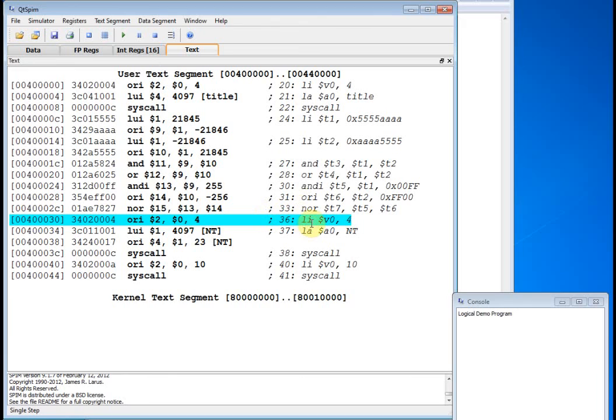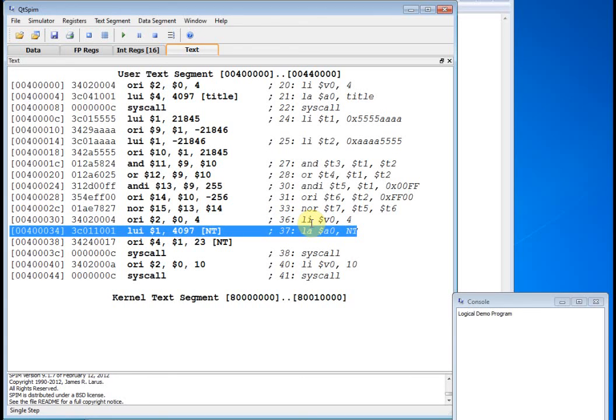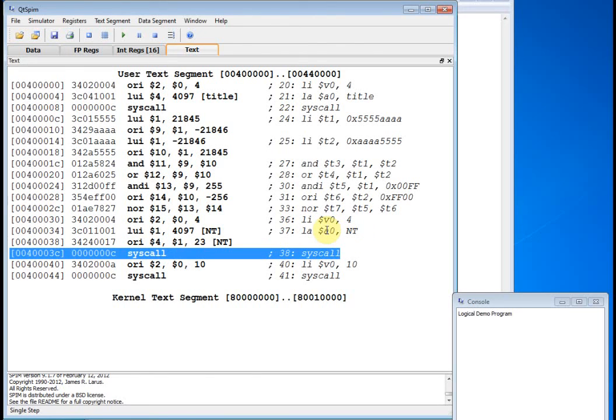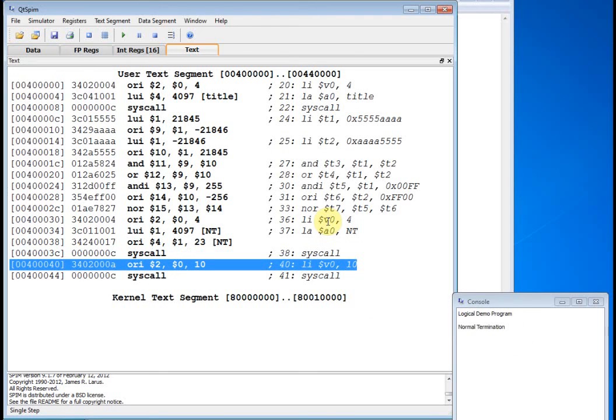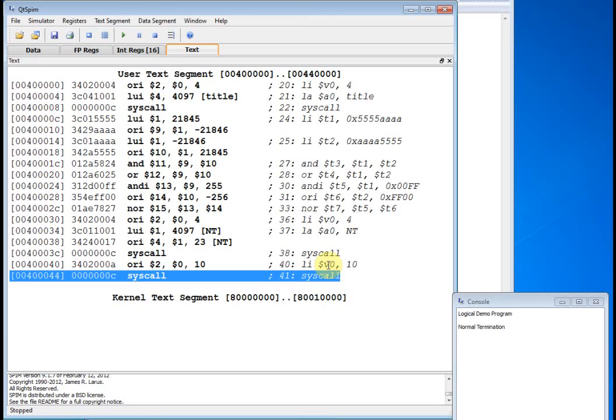Okay, the next thing is to load immediate V0 with 4, which means I'm going to print a string. What string am I going to print? Well, load address into A0, and then I do syscall. When I do syscall, I should get some output in the console. And that was normal termination of program. And then I do load immediate V0 with 10 to say normal termination, hit F10 once, hit it twice, and the program has terminated. And you notice down here you have a stopped. You may try to run your program and nothing happens, well, hit F10 to get the stop message down here, and then you will be able to start it again.